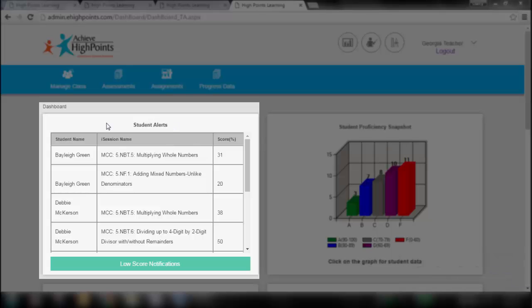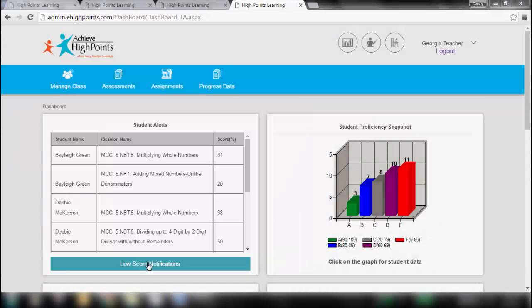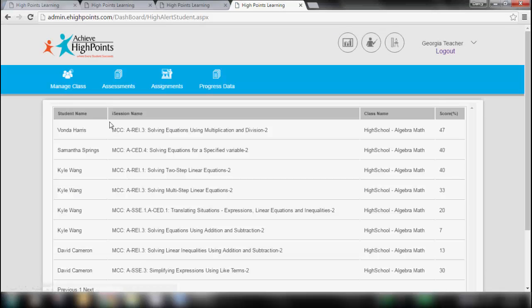of low performance trends and activity with your students. To view this report in more detail, click Low Score Notifications. You'll see the student name, the session that they worked on based on the curriculum strand number, and their score. This is a great tool to quickly assess student activity and low performance trends in need of attention.